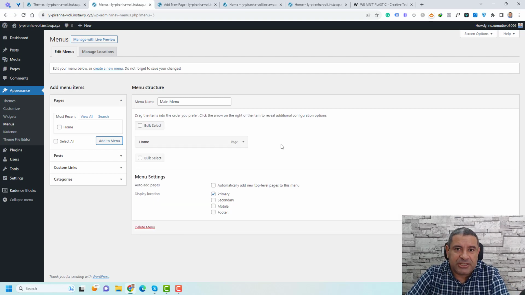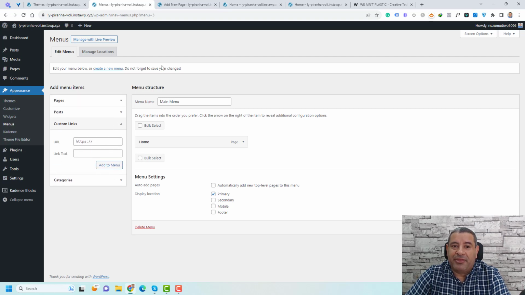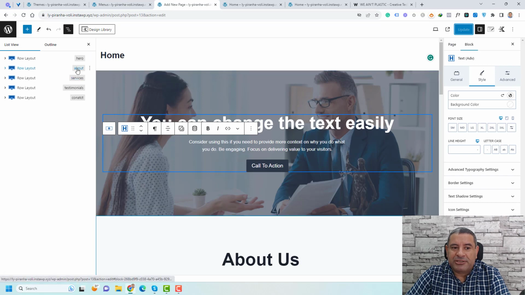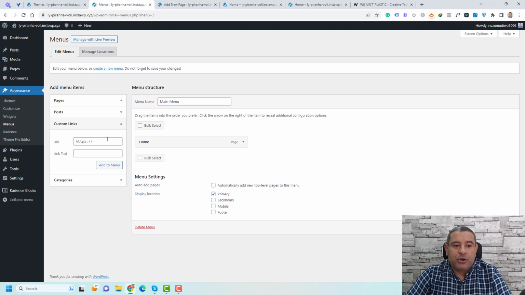Now for the rest of the sections, we need to create our custom links. So let's go here and remember that this about us part is called about. So to add the section in the menu, we need to add this hash and let's write about. Make sure that you are using the same word. If the first letter is a capital, make sure that you're adding it as a capital letter. If it's small, make sure that you are adding it as a small letter. And for the link text, let's call this about, and let's click add to menu.